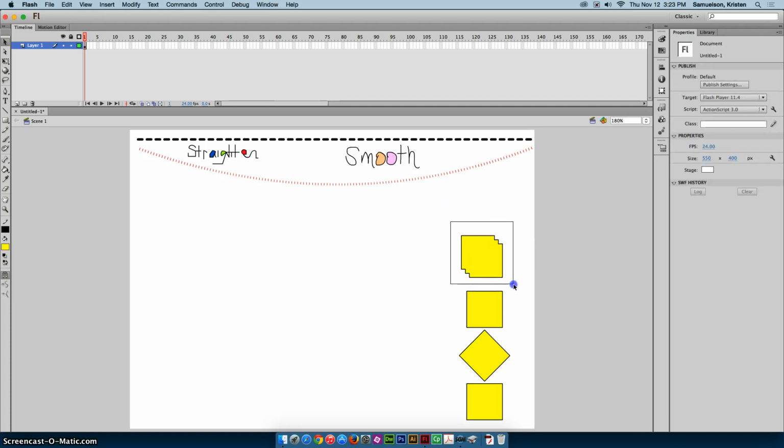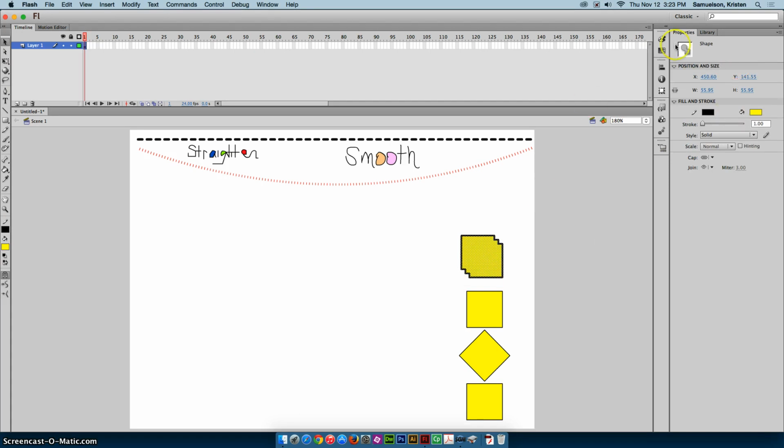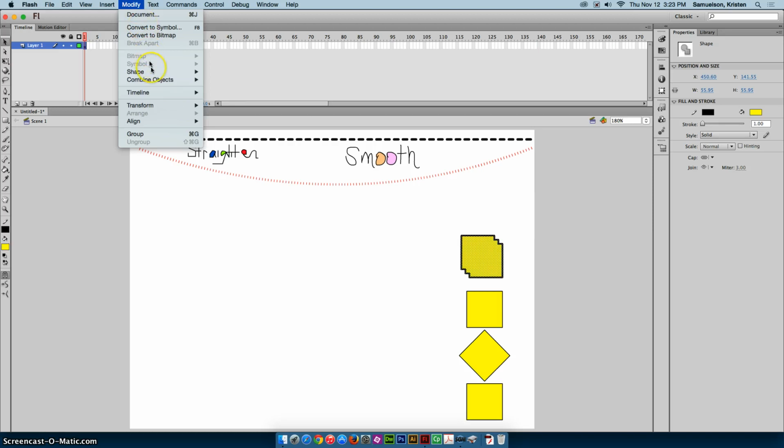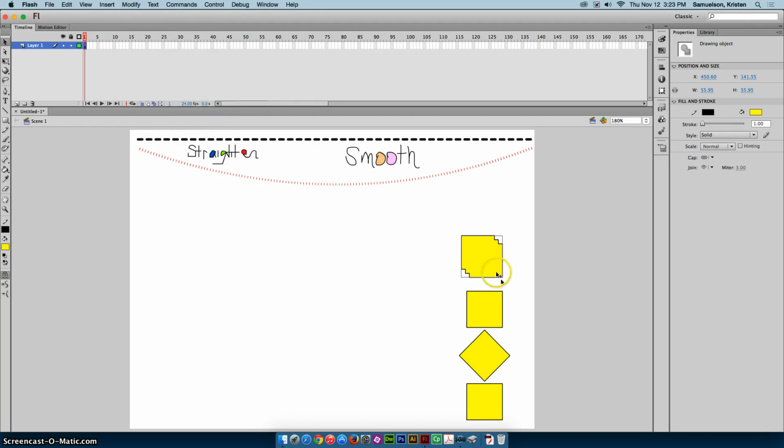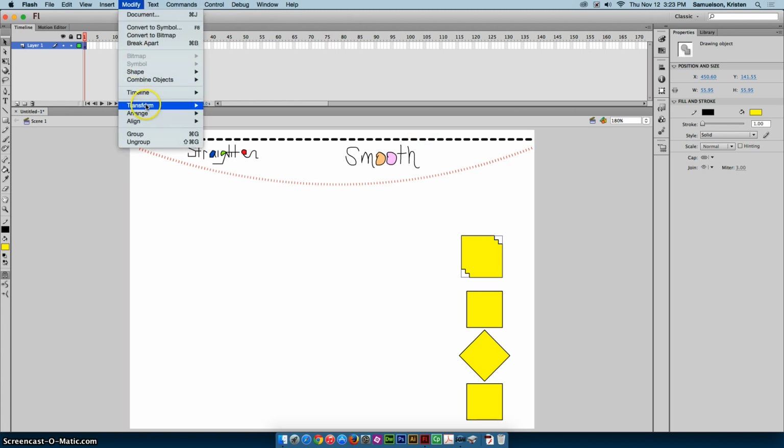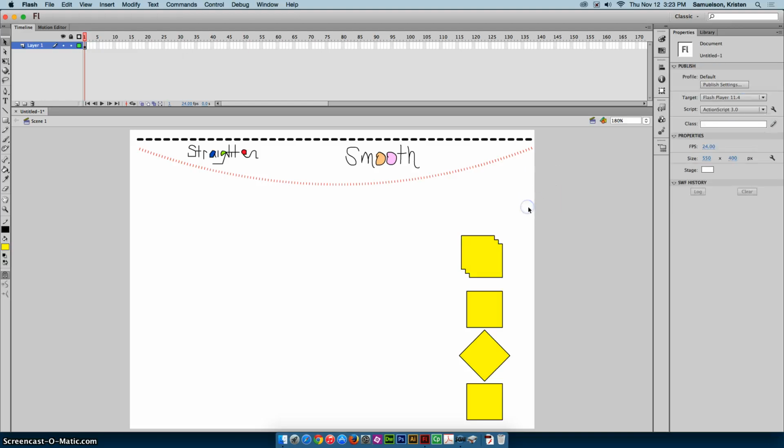Now, if I wanted to make this into an object drawing instead of a shape, all I would have to do is go to Modify, Combine Objects. Now it is a drawing object. If I wanted to break it apart, I could go to Modify, Ungroup. I could go to Modify, Break Apart. Okay, so there is that.